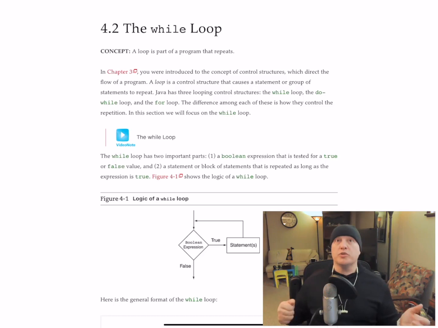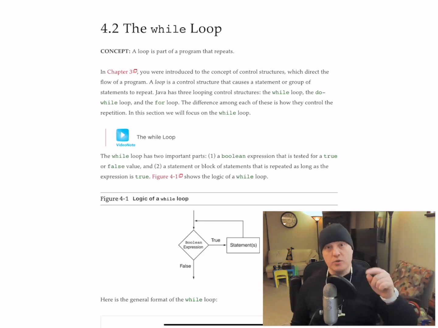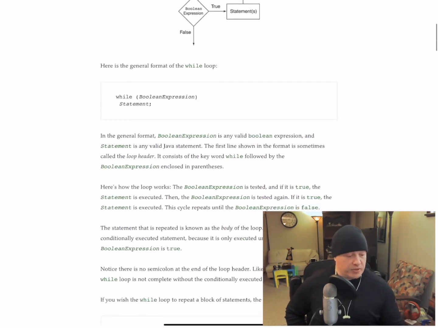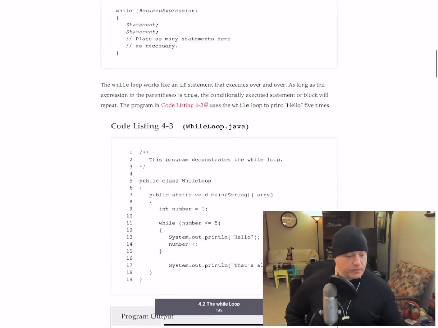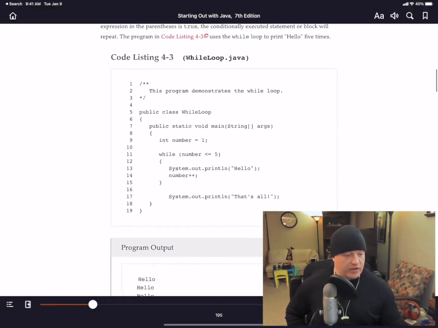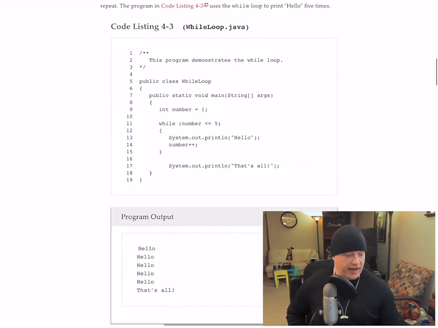So usually, this is just like a pro tip. Usually, if you're wondering why isn't my while loop being executed, it's because you didn't do something that would have enabled you to get into that loop in the first place. So really, here we go. Scroll down here to code listing 4-3. It is on page 195.